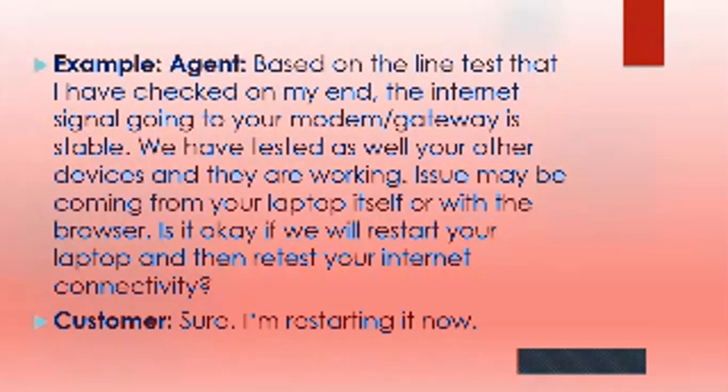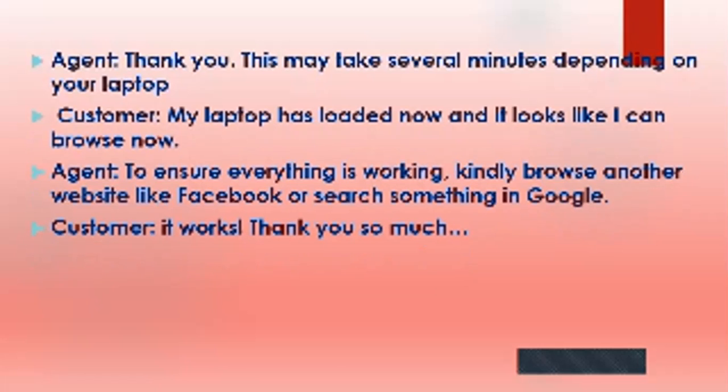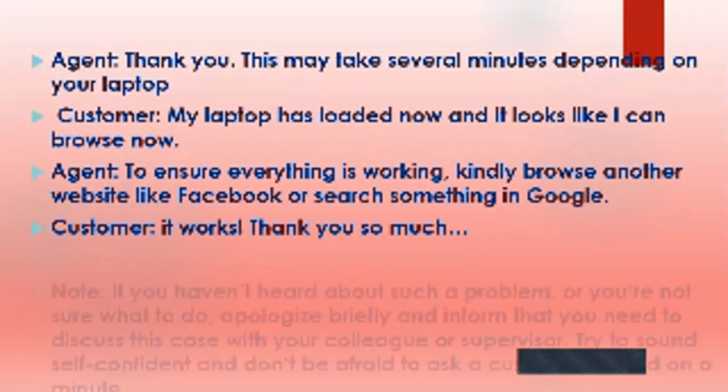Customer: Sure, I'm restarting it now. Agent: Thank you. This may take several minutes depending on your laptop. Customer: My laptop has loaded now and it looks like I can browse now. Agent: To ensure everything is working, kindly browse another website like Facebook or search something in Google. Customer: It works. Thank you so much.